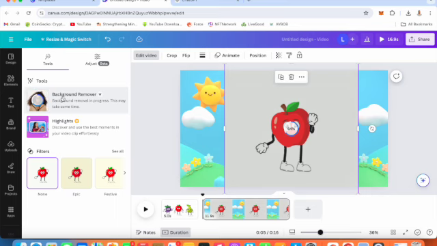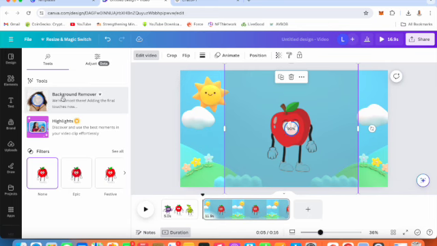I do not want that. I want the background to be transparent. So the background is now transparent. I am going to align everything the way I want it to be aligned.